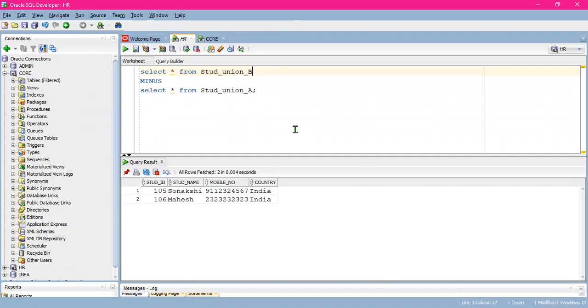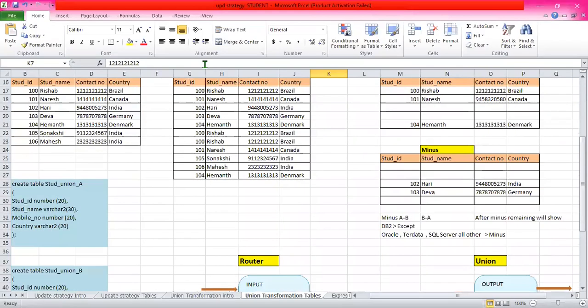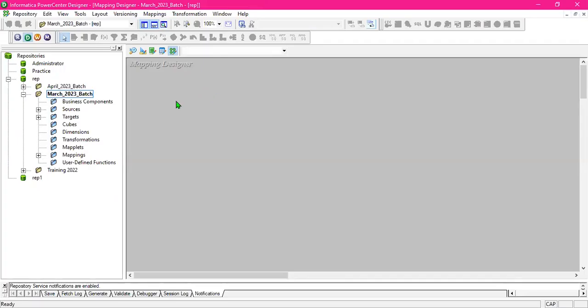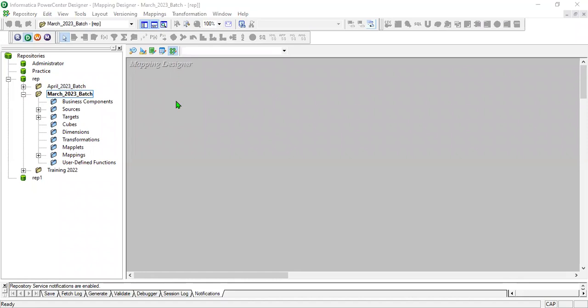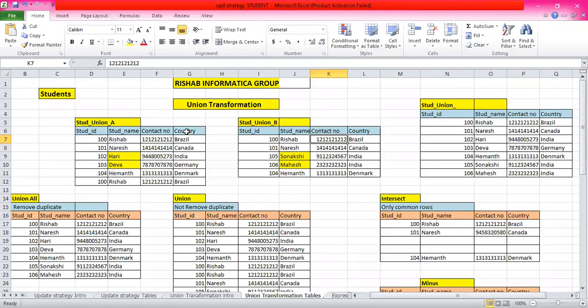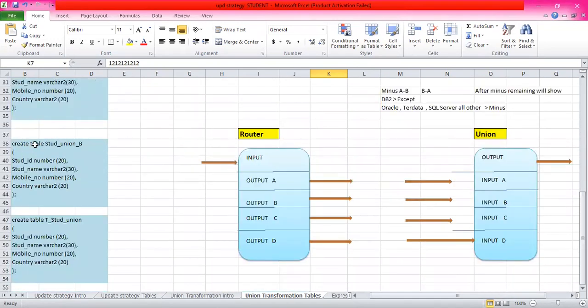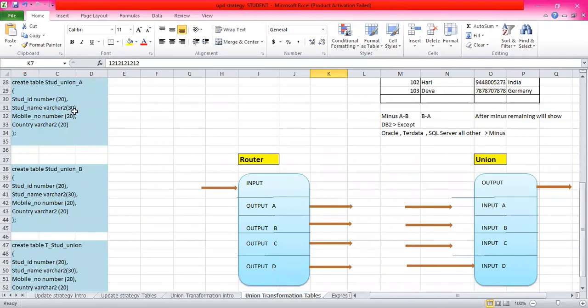Now we will do the same in Informatica. And we have to understand one more thing. We'll come to Informatica and then I will explain about that. I will take this table here, Student Union A and Student Union B. I have already imported them. While practicing, you can create this table. I will share this document so that you can create it.